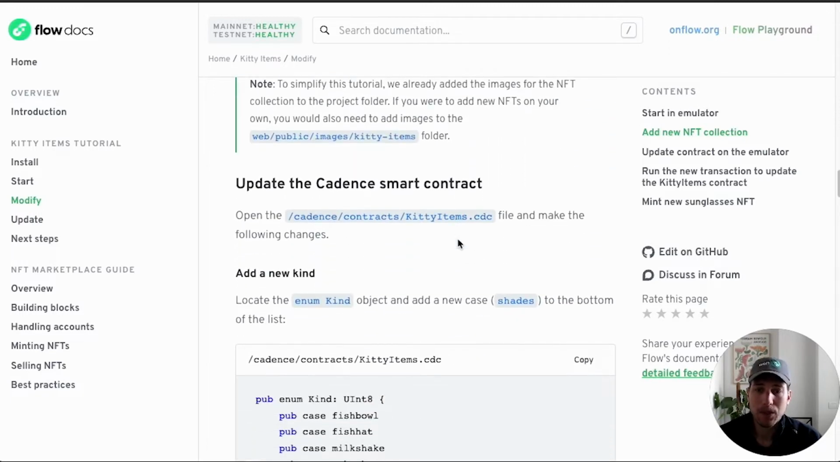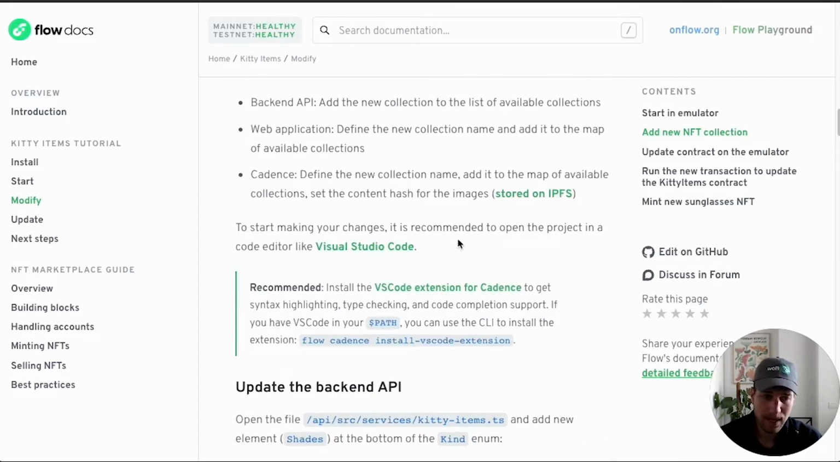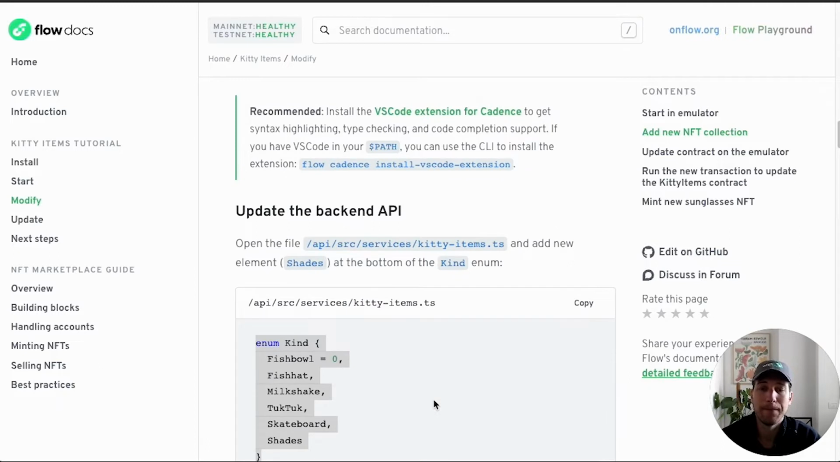Next step that we want to do, and by the way, one thing worth mentioning: if you're using VS Code and you don't have this installed yet, I highly recommend you install the VS Code extension for Cadence. Either do it through the plugin repository of VS Code itself, just look for Cadence and install it, or use the Flow CLI to do flow cadence install-vscode-extension. These two will have the equivalent effect. It'll give you syntax highlighting, code completion, everything you need to develop Cadence effectively.